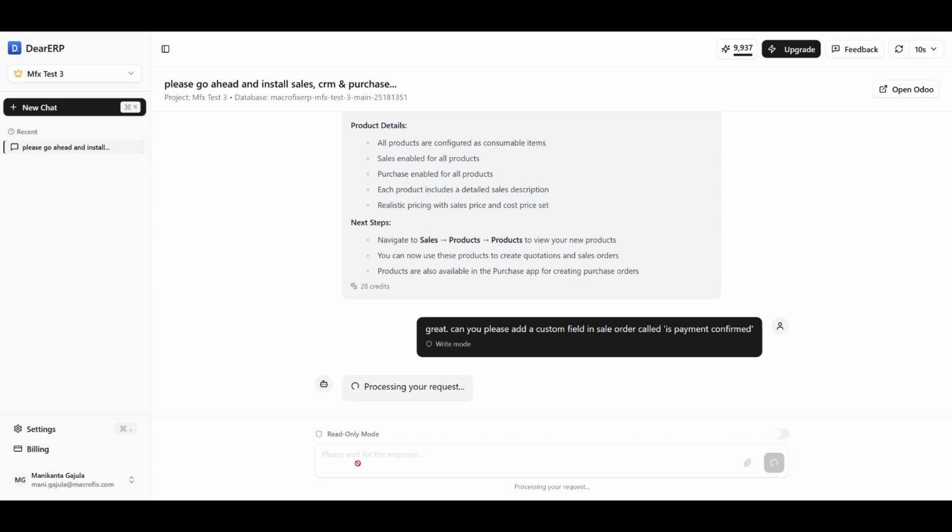Let's say you are from a technical background, a functional consultant or a developer. You can ask it to create a custom field or install these modules, configure this and configure that. You can ask these kinds of questions. It will go ahead and do it for you.